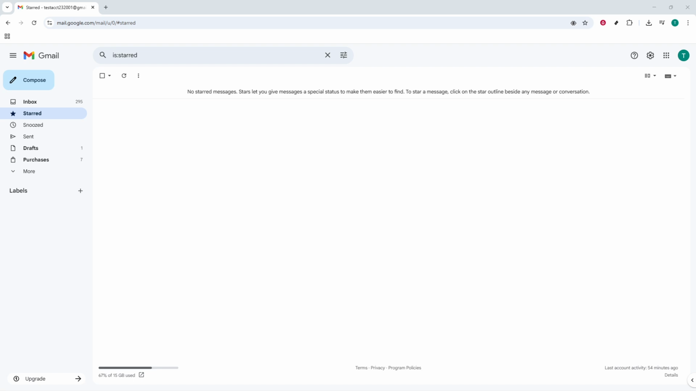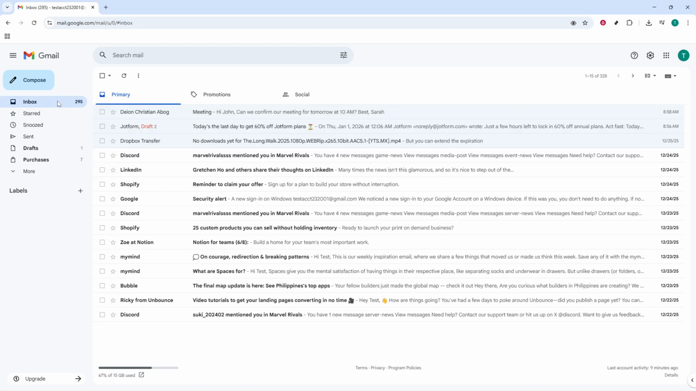Let's start with deleting individual or multiple emails from your inbox or any label. In your message list, look to the far left of each email and you'll see a small checkbox. Click the checkbox to select one message. If you want to delete several at once, select multiple checkboxes. As soon as you select something, the toolbar across the top becomes active. Click the delete icon, which looks like a trash can. That moves the selected emails to the trash.